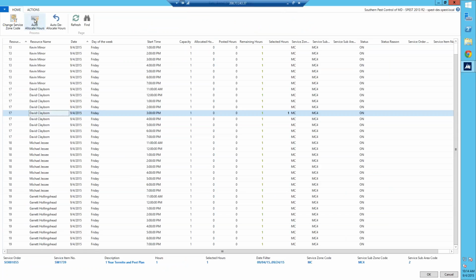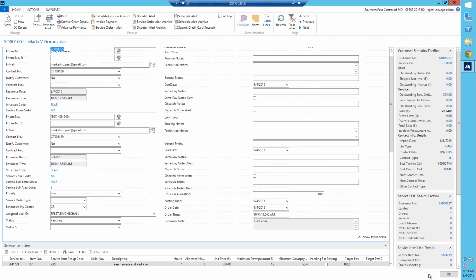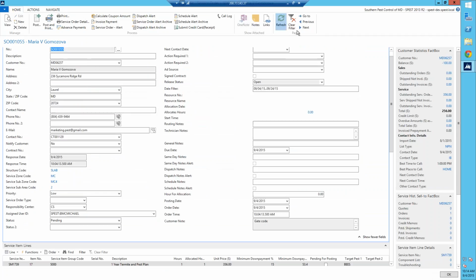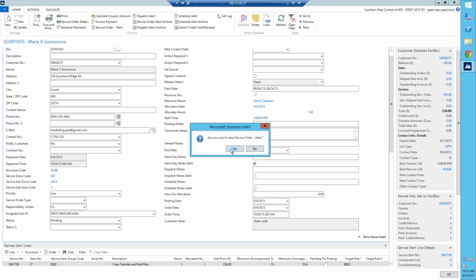Where's allocate hours? One here. Refresh. Make sure it took. All right, there's that. Since it is the same day set, why don't you go and show me what you would do with the same day set? Same day alert. Are you sure? I'm not sure. No, one of the things is you've got to put some text in there first.